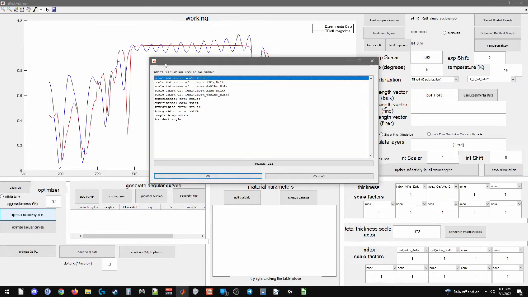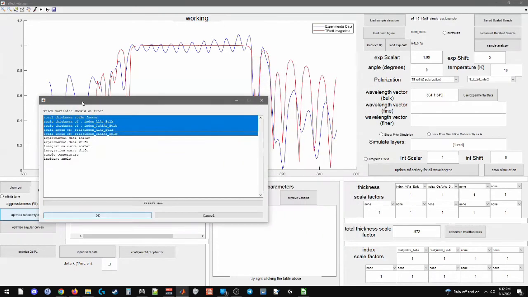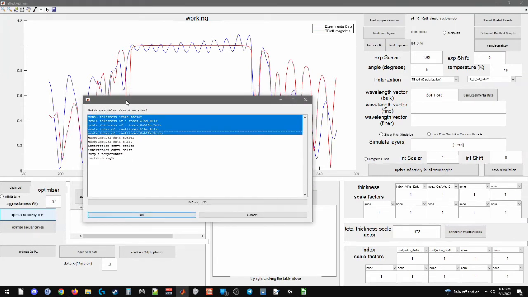And what variables are we allowed to tune? The total thickness of the sample, this 0.972. The scale factors of the aluminum arsenide and the AlGaAs, which is basically saying maybe the machine that grew this was systematically off by plus or minus 1% or something like that. And then we can also scale the index of those two materials. Now, this is actually too many unknowns for what we're trying to fit. But when we have three angles all fitted at the same time, then all of a sudden it's more well constrained.